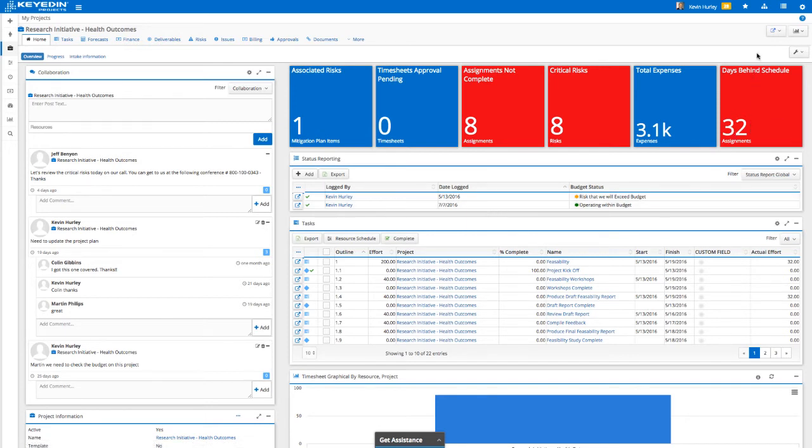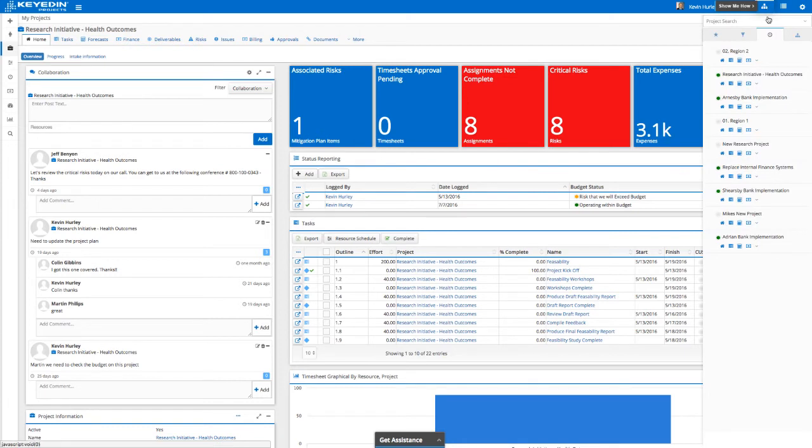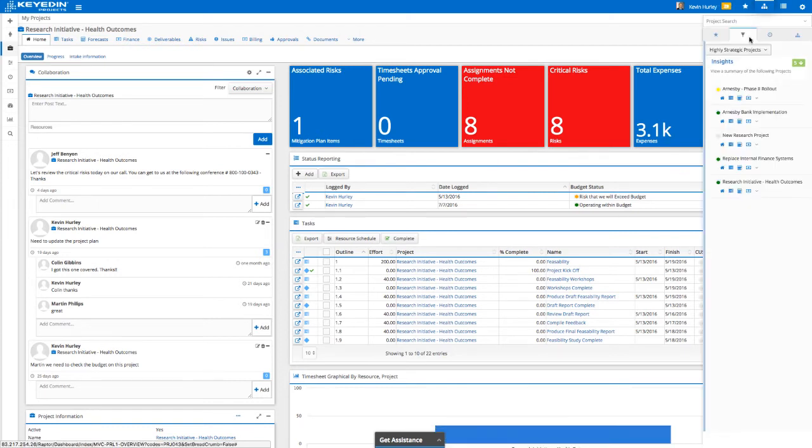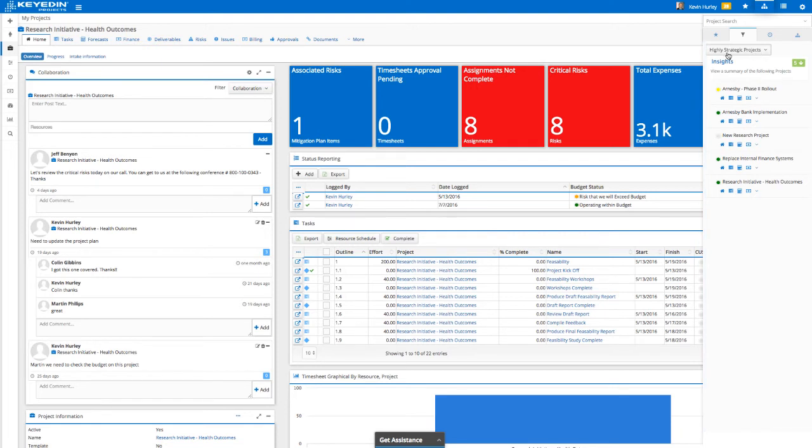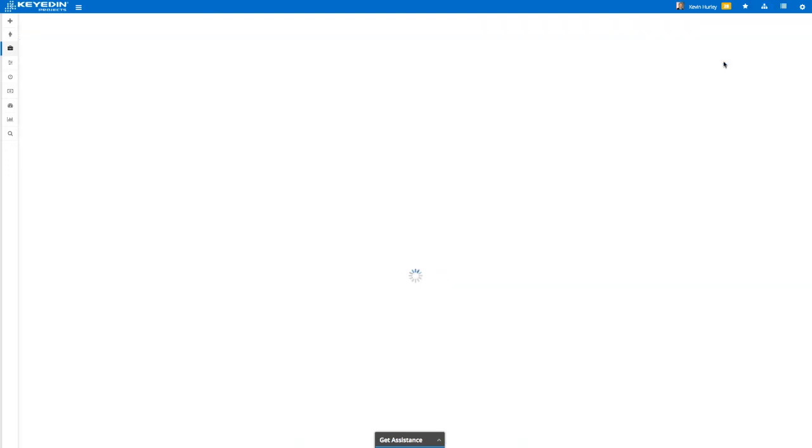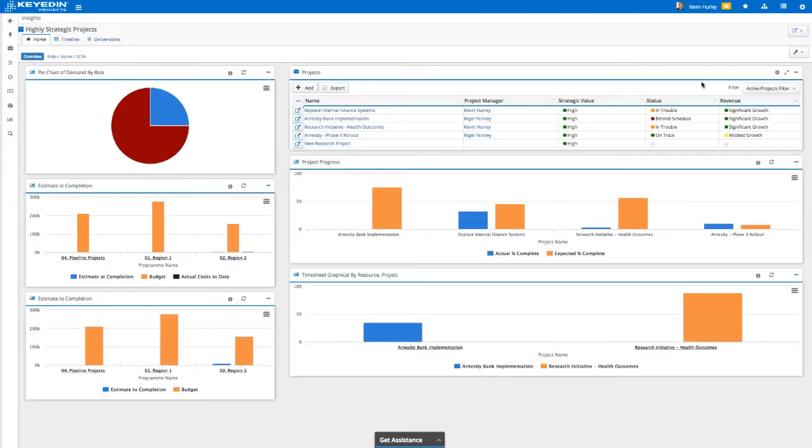We have this concept in the system, and it's called insights. And as you see, I'm coming over to this filtered area, and I've got filtered by a project filter called highly strategic projects. Within that view, I have these 5 projects that meet the highly strategic project space. And if I select insights, what that's going to do is that's going to give me a list of information associated to these projects based on the criteria that I've selected.